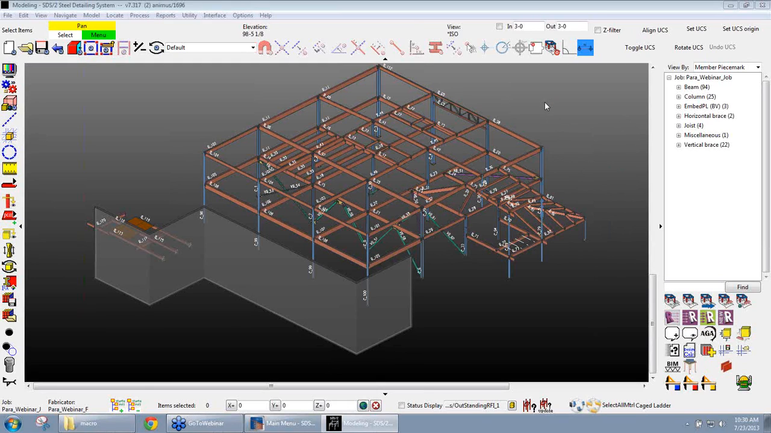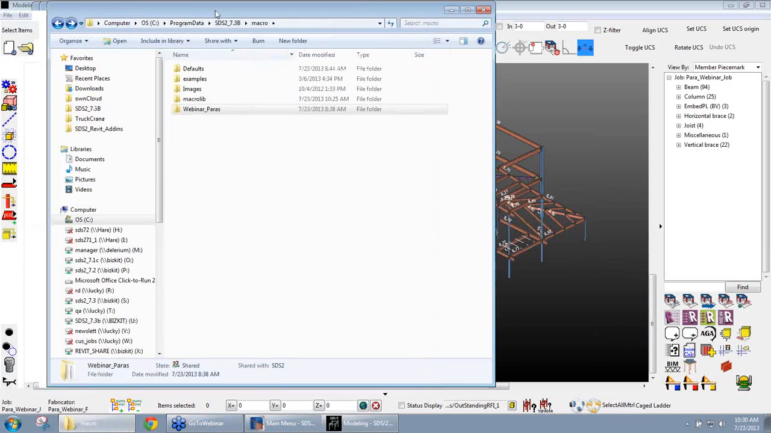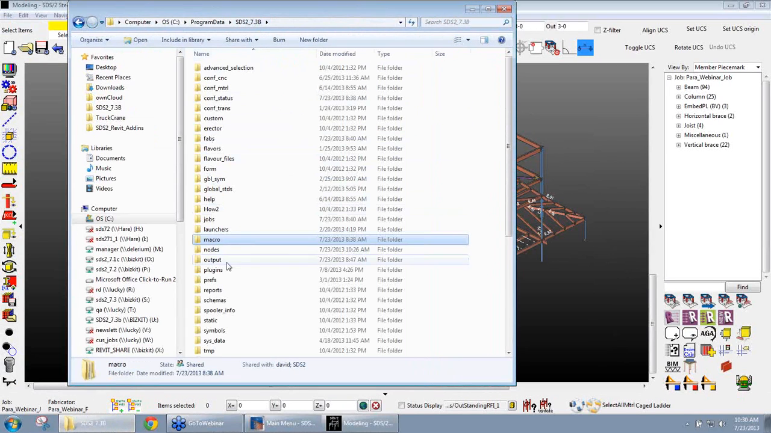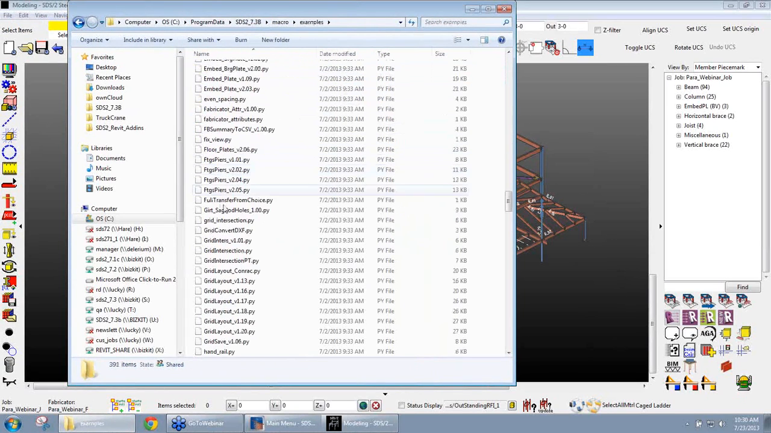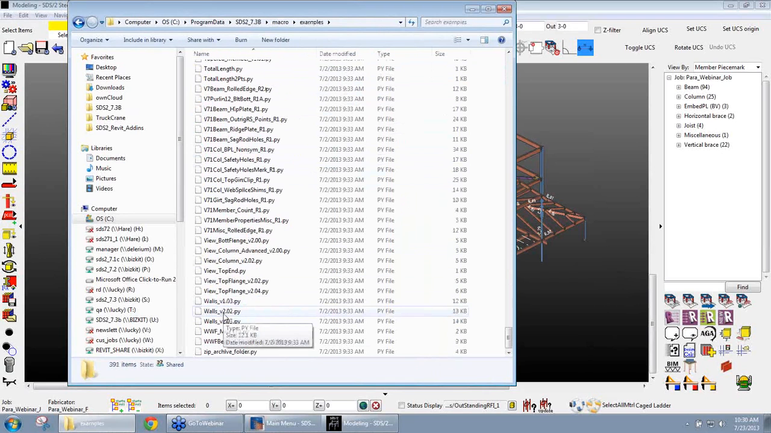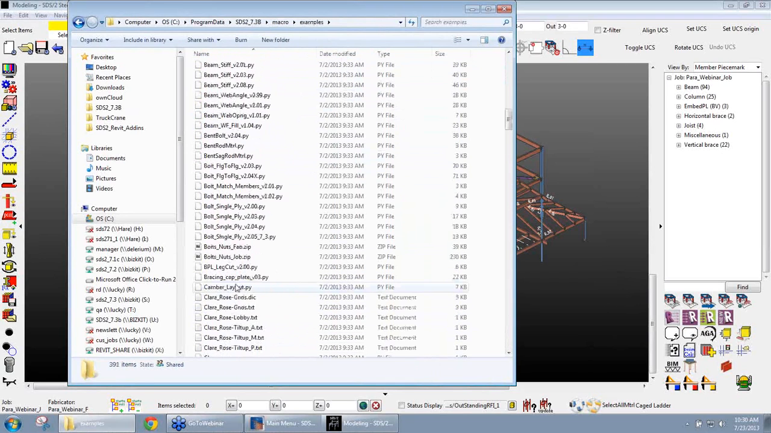Today we're going to be talking a little bit about the installed parametrics, everyday parametrics that come with SDS2. As you may know, there are several parametrics that do come installed with SDS2. For your use in modeling, you can find all those parametrics in your data directory. If I browse to my 7.3b data directory, in your macro folder there's a folder called examples. All these files in here are the different parametrics that come installed with SDS2.